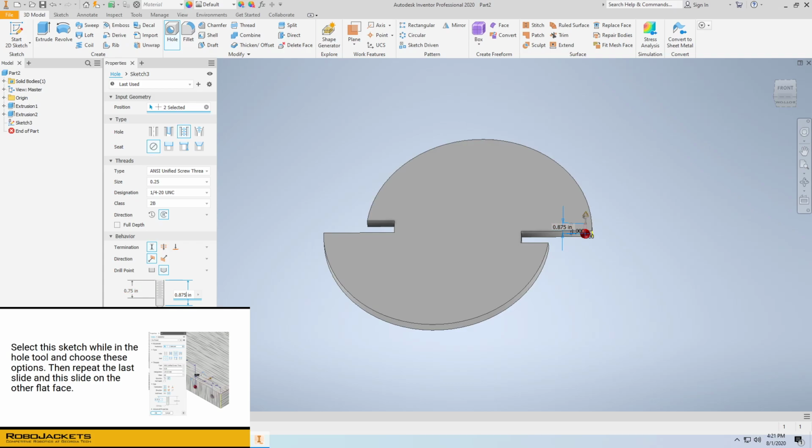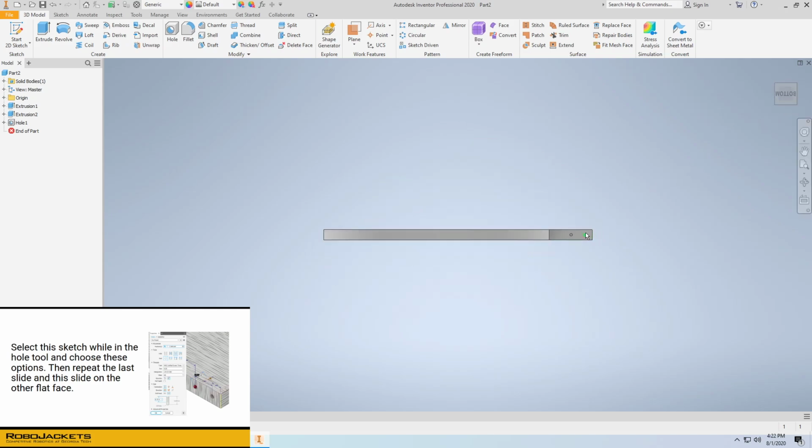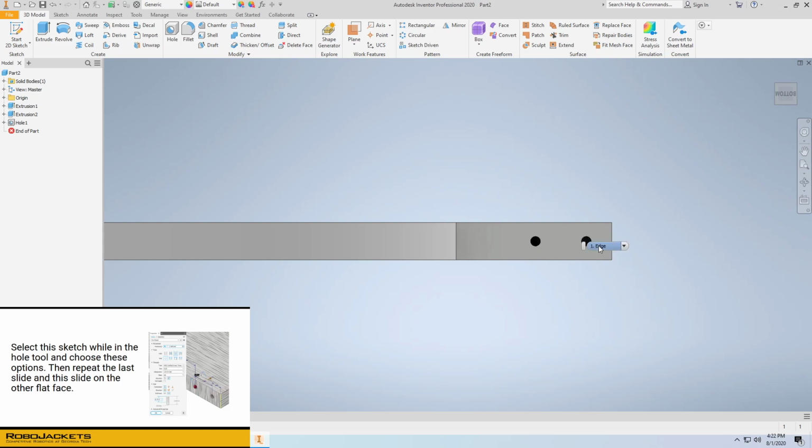Alright. Double checking, all the settings seem alright. We'll go ahead and pull the trigger on this. There we go. We have our holes that we wanted. Let's change the view here. Holes we wanted right here. Up to spec.